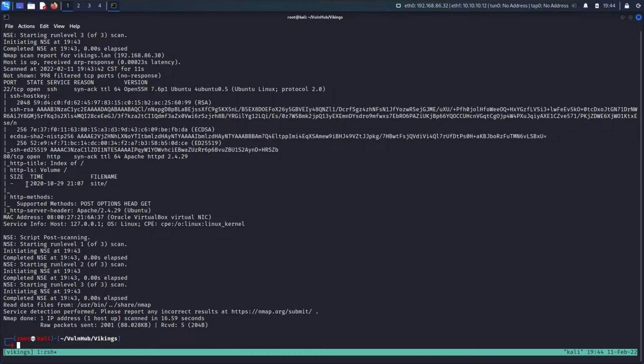And then it looks like we've got some kind of either file or directory here. It's calling it a file, but it's probably a directory called site. So we'll start there. We'll go ahead and look at the website.